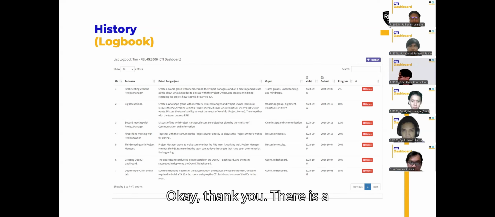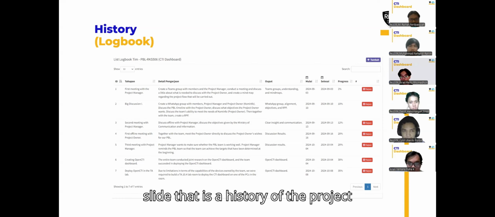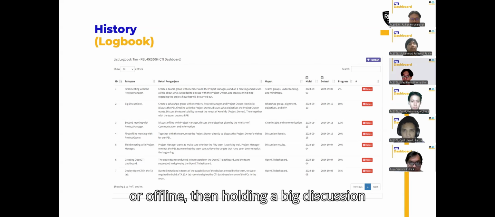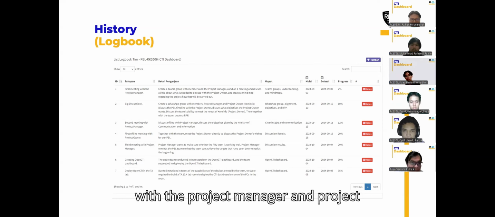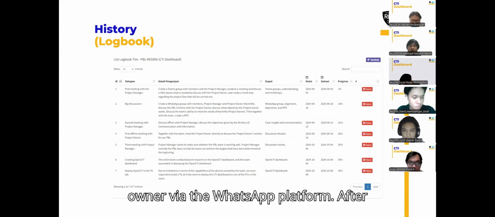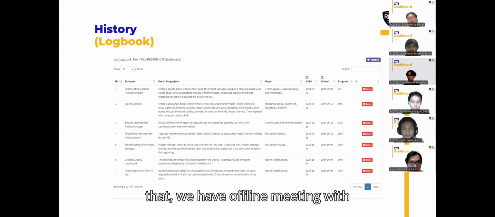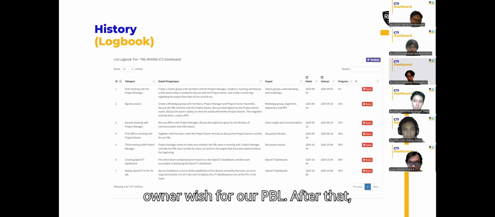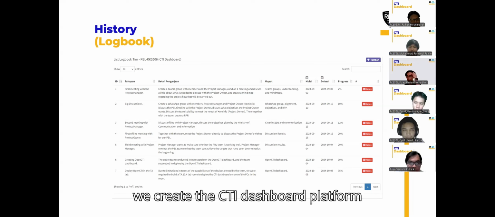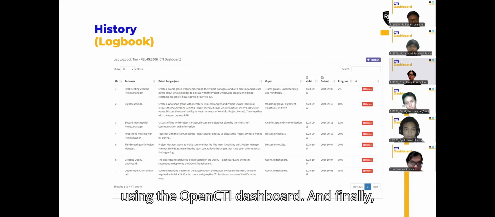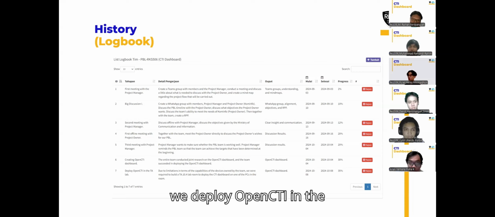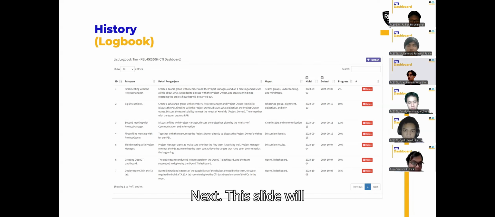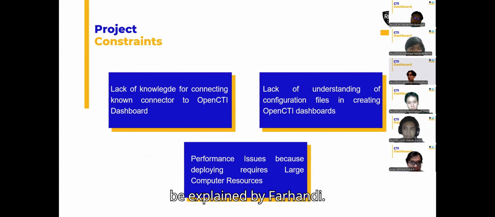Okay, thank you. This slide is the history of the project work that we have done, such as holding meetings with the project manager online or offline, then holding a big discussion with the project manager and project owner via the WhatsApp platform. After that, we held an offline meeting with the project owner to discuss the project requirements list for our PBL. After that, we created the CTI dashboard platform using the OpenCTI dashboard. And finally, we deployed OpenCTI in the TA lab. Currently, our progress is 35%. Next, this slide will be explained by Farhandi.